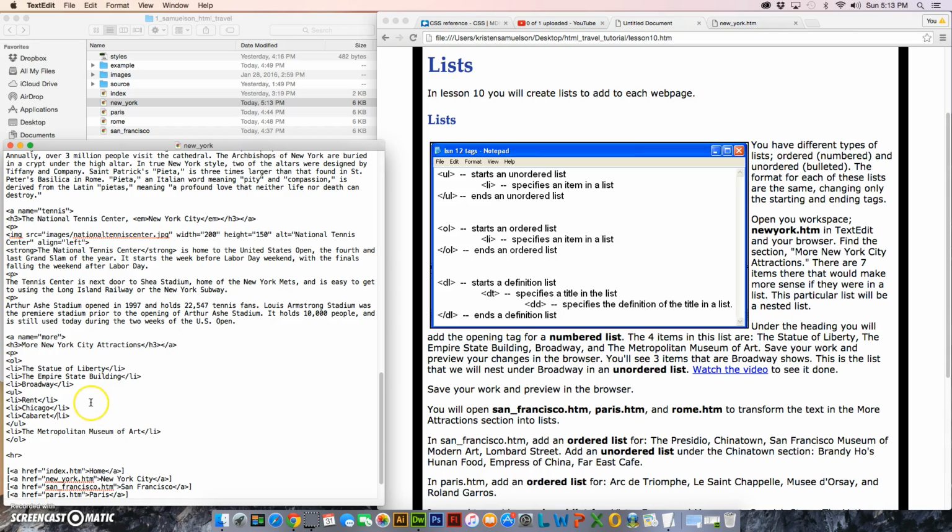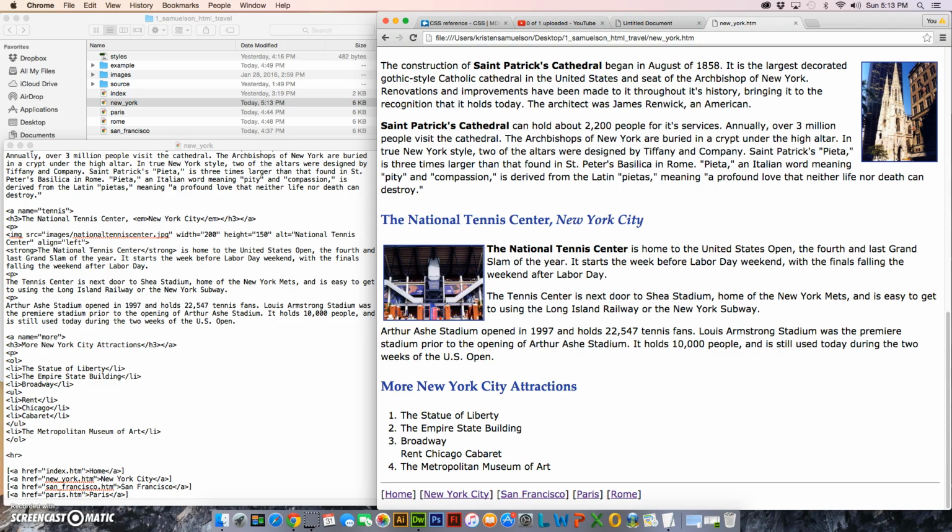And so now when I save it and I go refresh the page, you can see the numbered list and then the bulleted list that is indented under Broadway. And that's because these are 3 shows that you can see on Broadway.